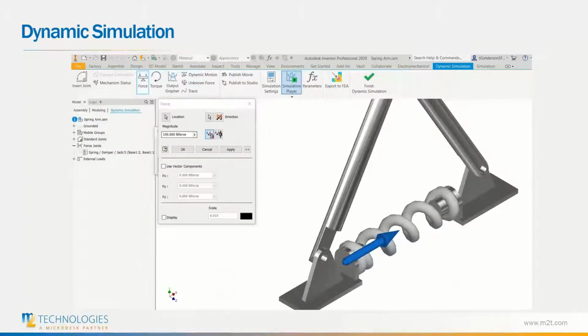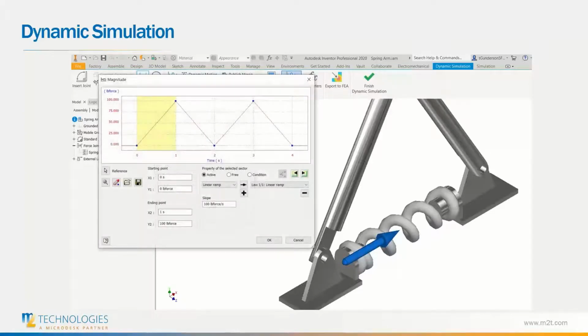Once you have the spring in place, all you have to do is apply a force. Now there's two types of forces you can have. You can have either a constant force, or you can have an input grapher. The input grapher will allow you to have a varied force over time. When you open it up, you'll be able to create these points in order to determine where the force will change and what it will change to. By setting this simple step graph, we're able to have the force load and unload on this spring.